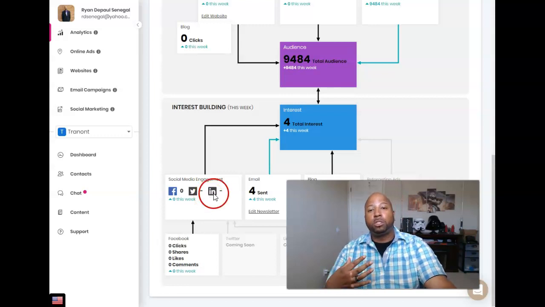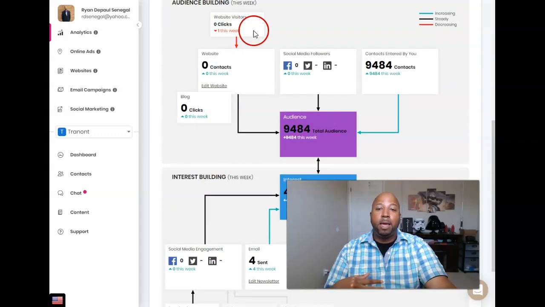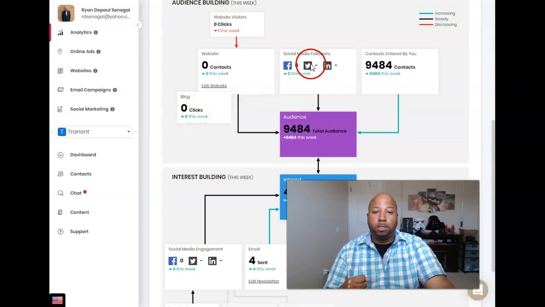And you can actually see where the leads are coming from. You can see where the interest, the audience, is being built from, how many people clicked on, how many website visitors, how many blog visitors, how many people read your blog, what else? Social media followers. So it comes very detailed.